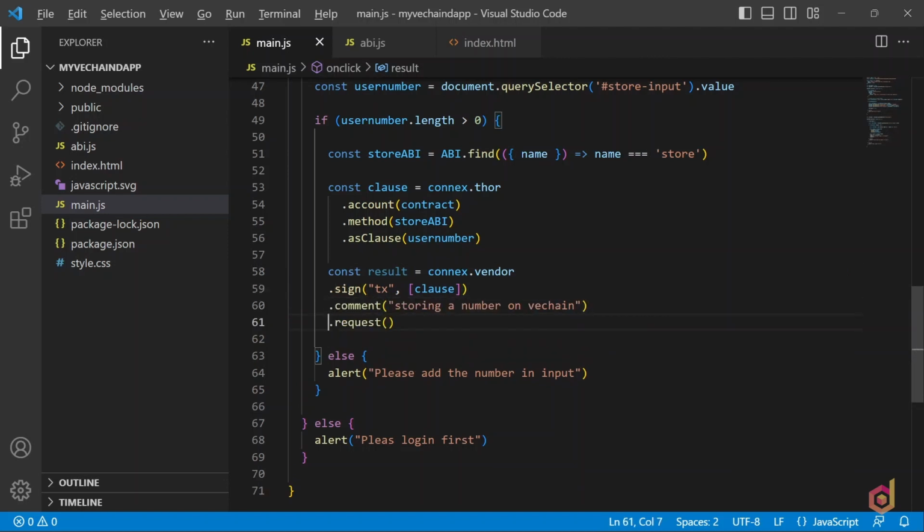So I think this is it for this lesson. We will execute the store function and define and run the read function in the next lesson.